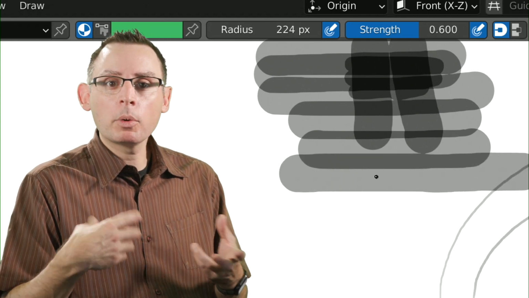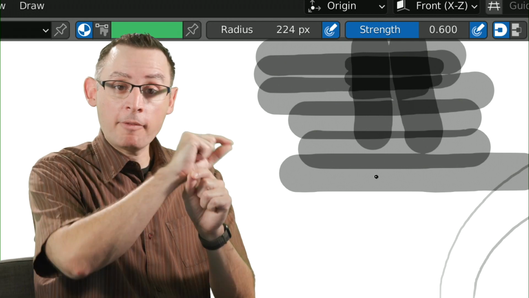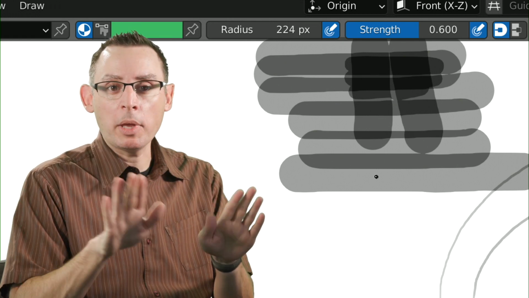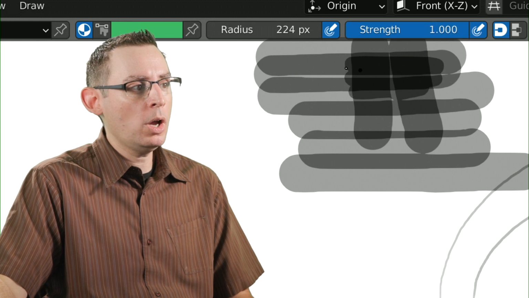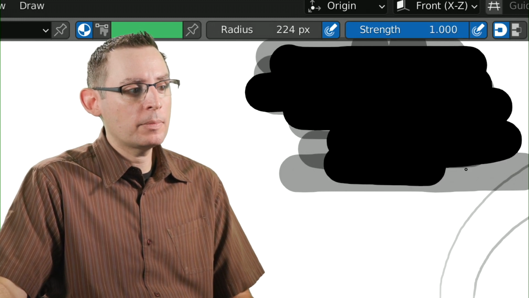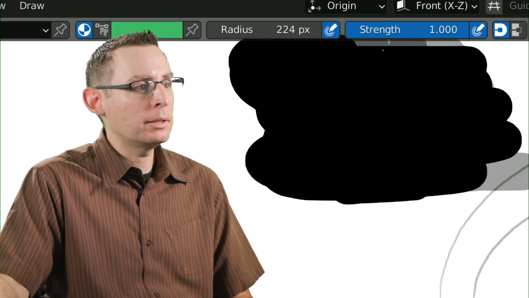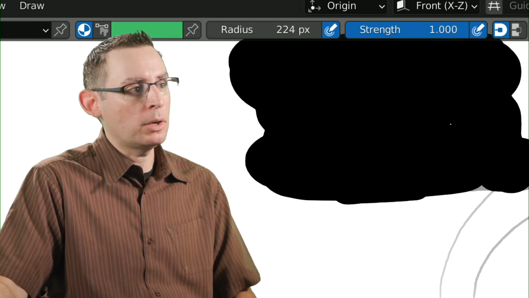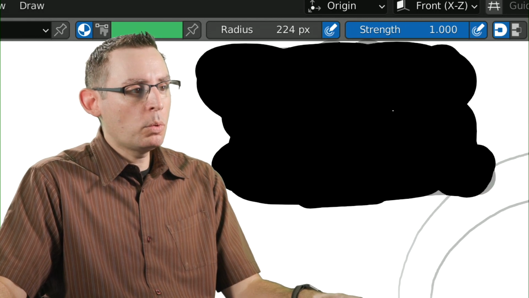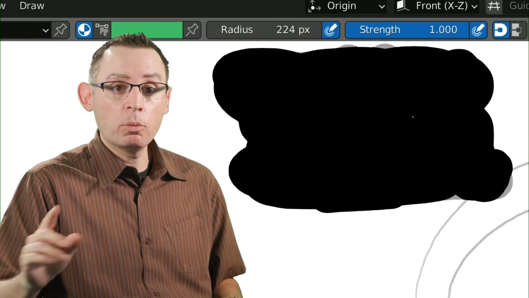At times, however, we're going to want to have all of our strokes be 100% opaque, so not see-through at all. And adjusting the strength to 1.0 is going to give us that ability. Now, we're not painting and drawing with transparent objects. They're completely opaque.